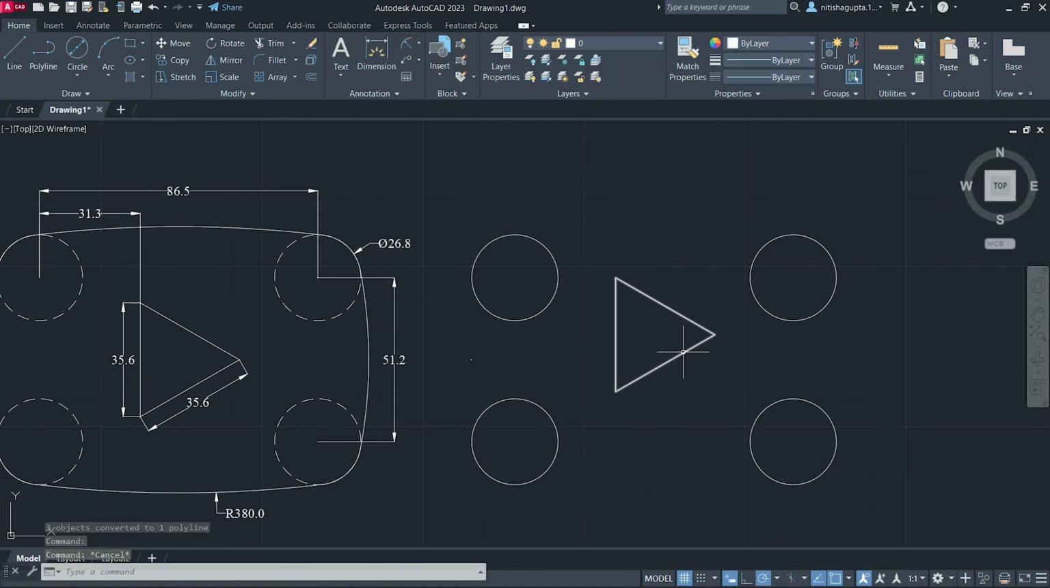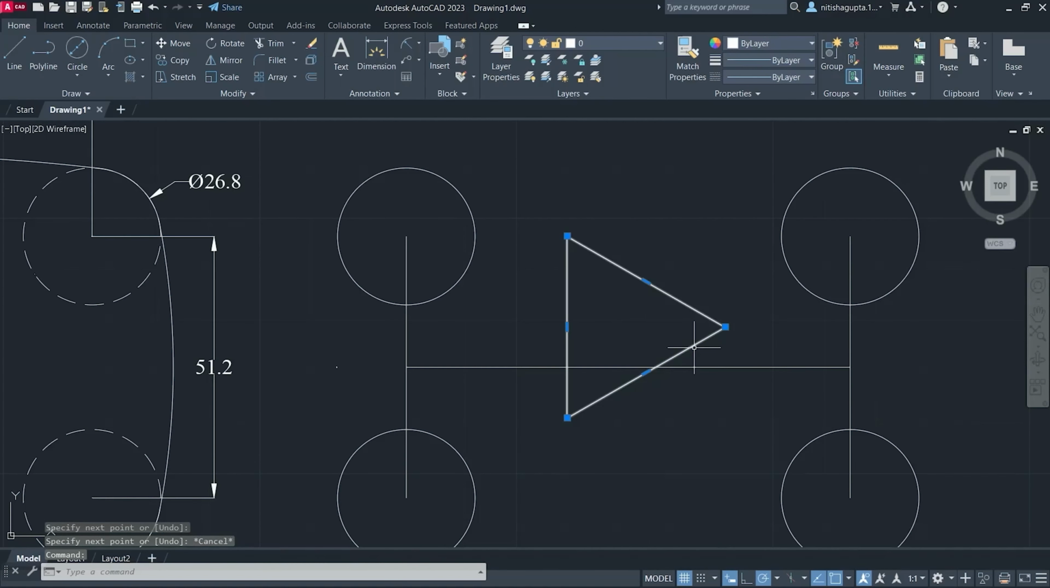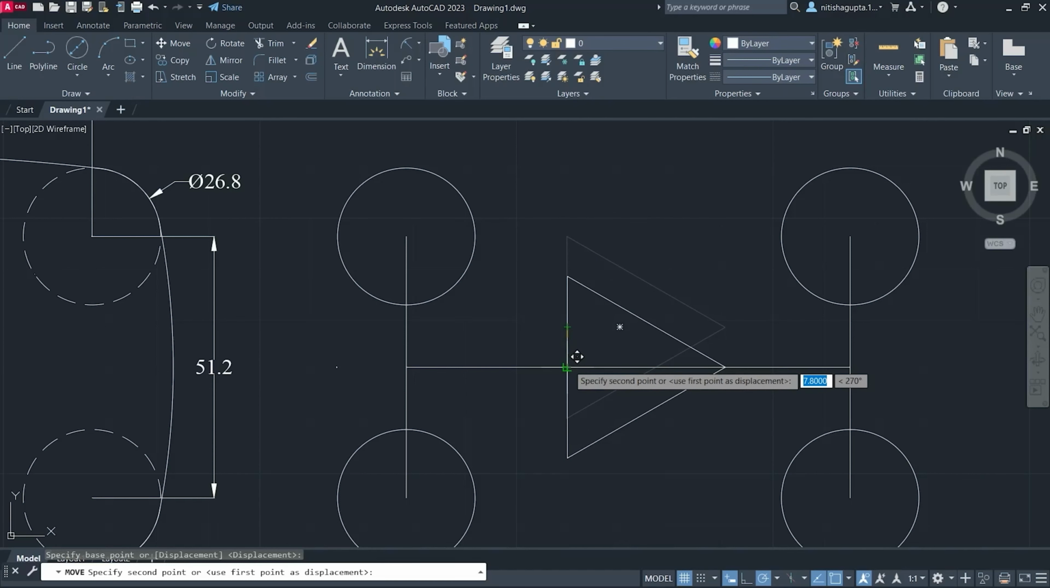Now we have to just place our triangle at the midpoint. So for that, let's go and take our line command. Let's join our centers also. Let's join our these centers also. And let's join our midpoint to midpoint of both the lines. Okay. So let's select our triangle. Let's go to our move command. From the center of this line, we will go down and click at the intersection points.